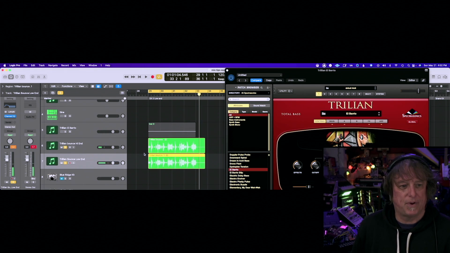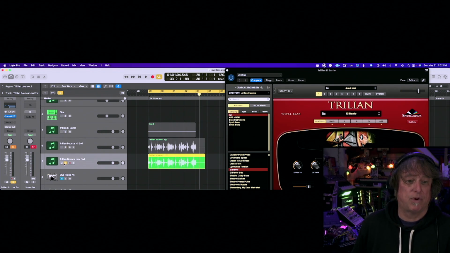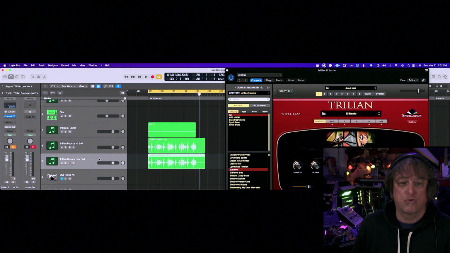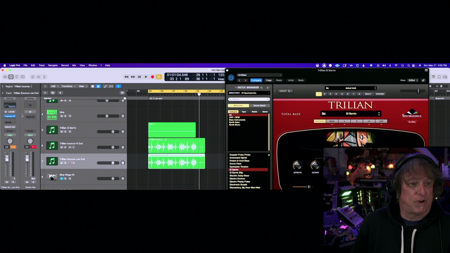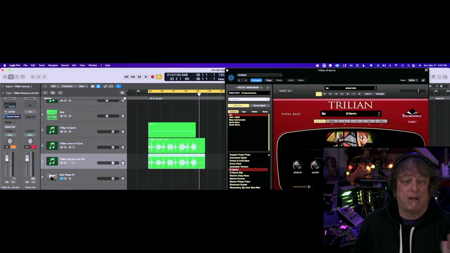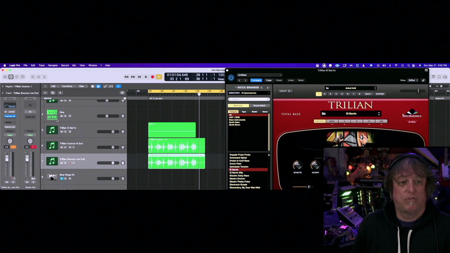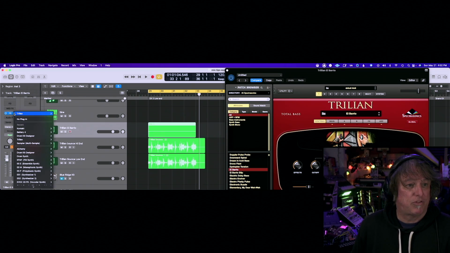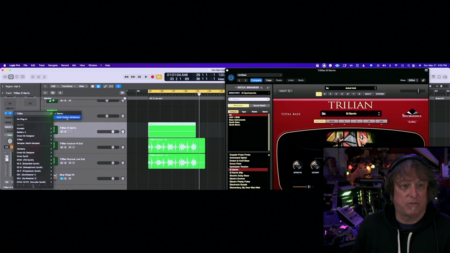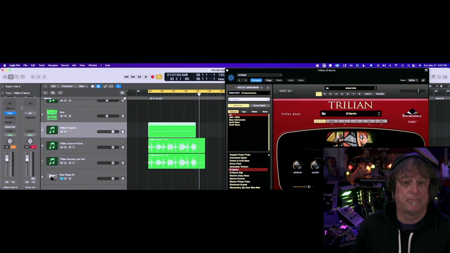So there you have it. They're split up now. Now the next thing I would do is take this track that is my low end, and go over here and make that a mono track. Right now it's stereo because when it bounced out of Trillian it was in stereo. You don't have any other choice. I think Trillian only comes in either stereo or multi-output, right?